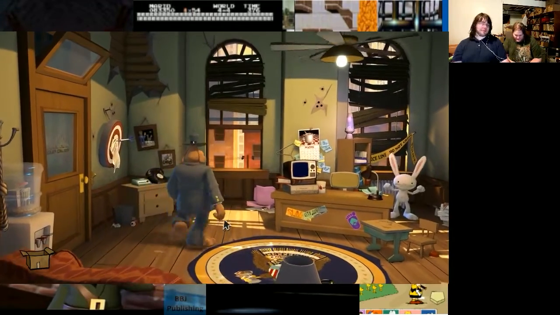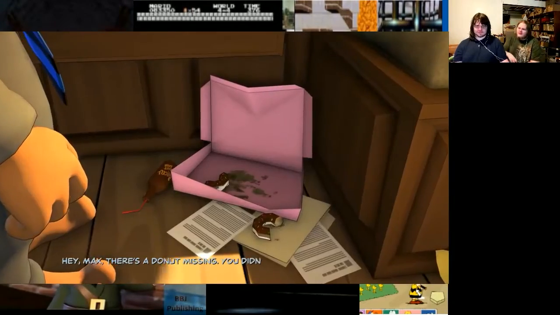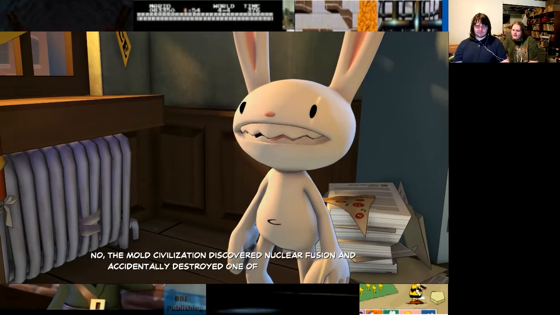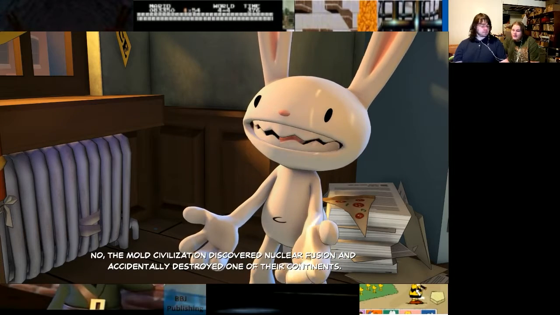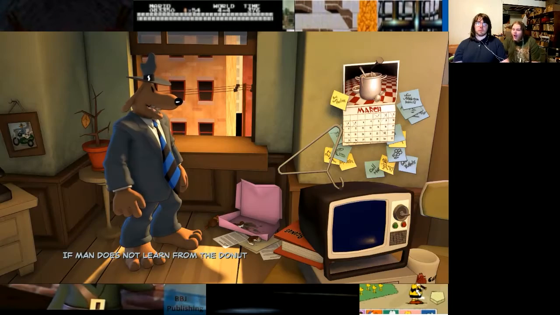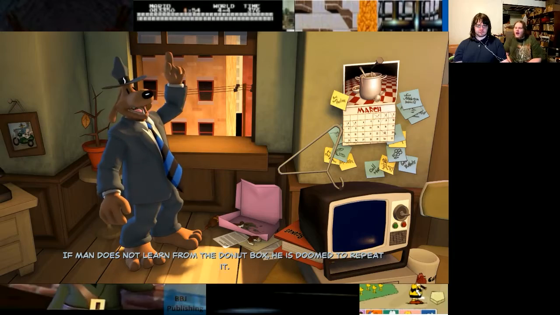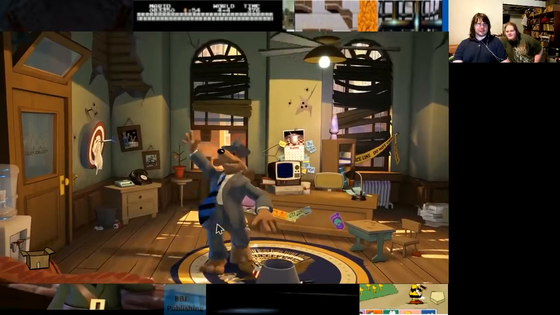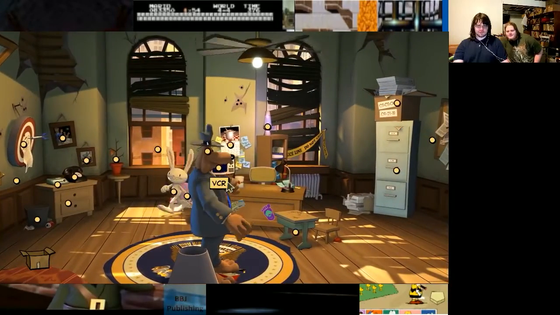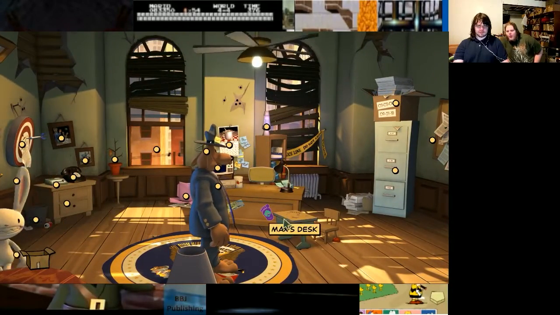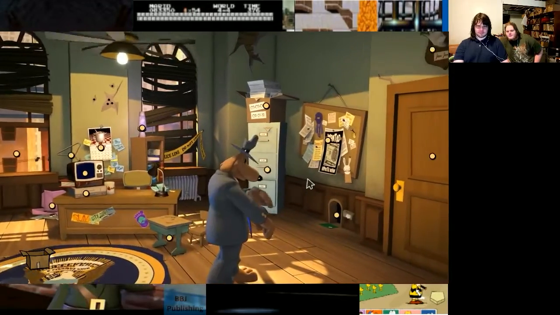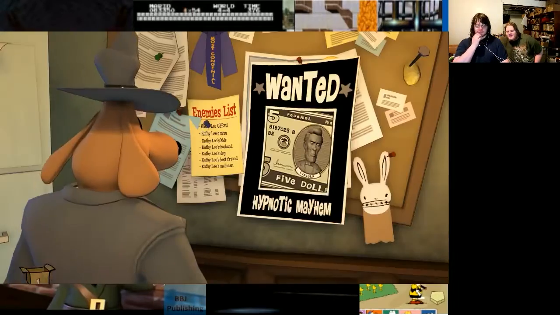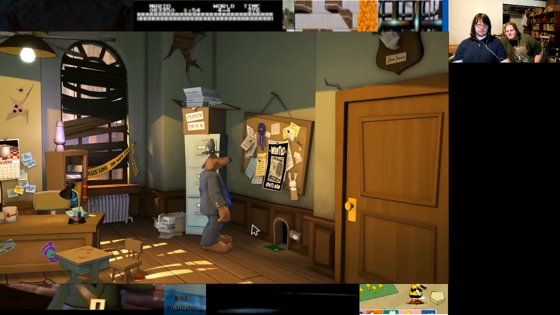So here's the donut box of this week. Hey, Max, there's a donut missing. You didn't actually eat it, did you? No, the mold civilization discovered nuclear fusion and accidentally destroyed one of their continents. Oh. If man does not learn from the donut box, he is doomed to repeat it. What? The colony exploded one of the donuts. With nuclear fusion. Yes. That's how long that donut has been there. Lincoln's head, still at large.